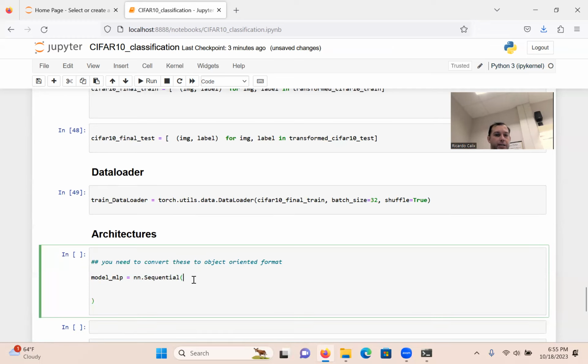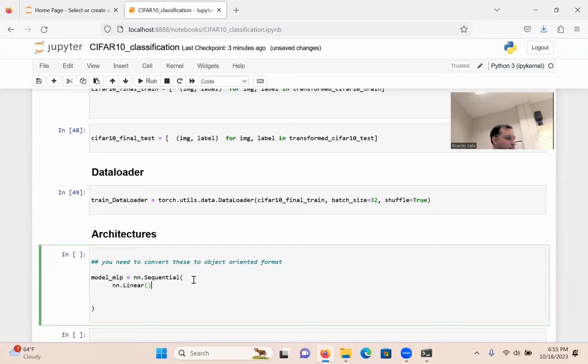We need to build an architecture. So the way that we build it is nn.Linear. Then we can do nn.Linear again, and you can add as many of these as you want. What else do you need in here? You need activation functions, right? So nn.ReLU, for instance, or tanh. All right, so you guys help me out. So how do I build this now?